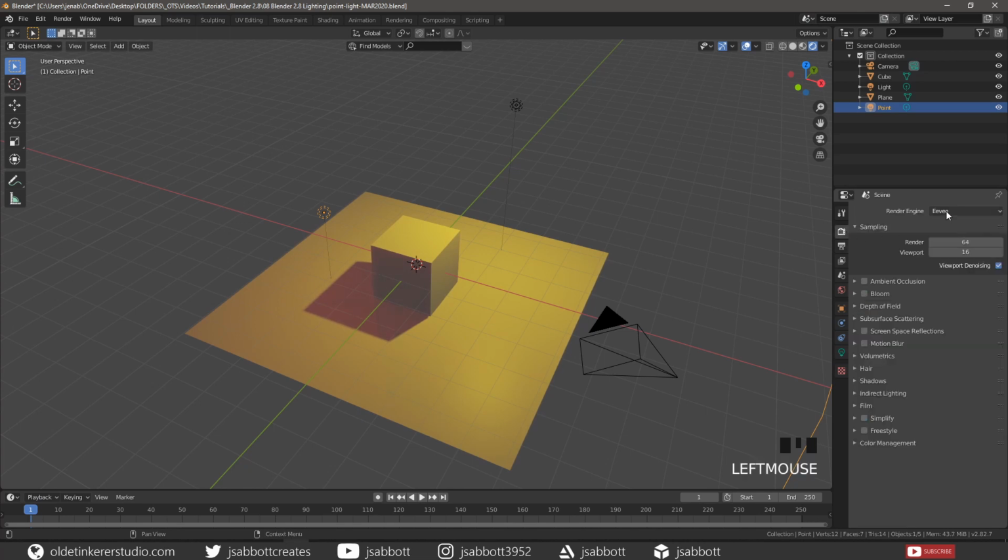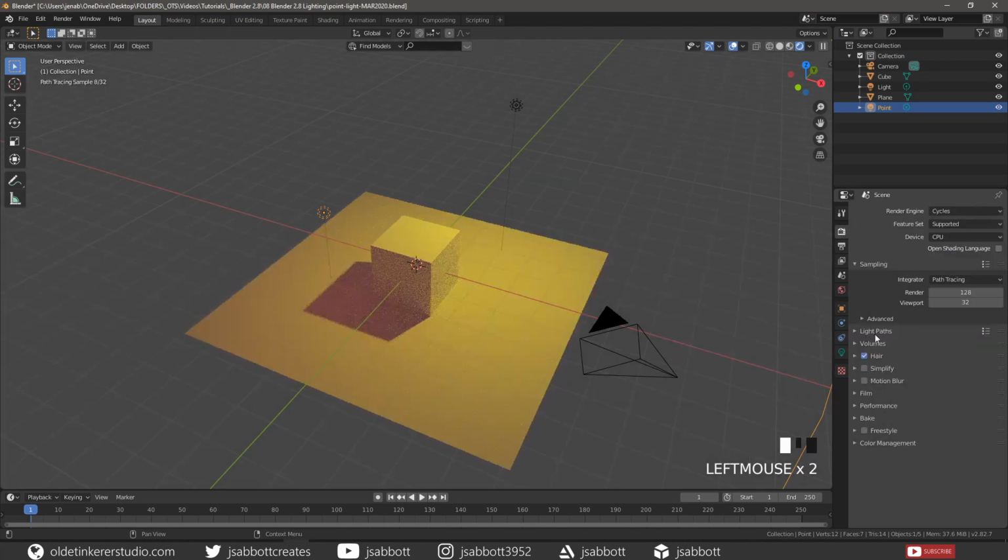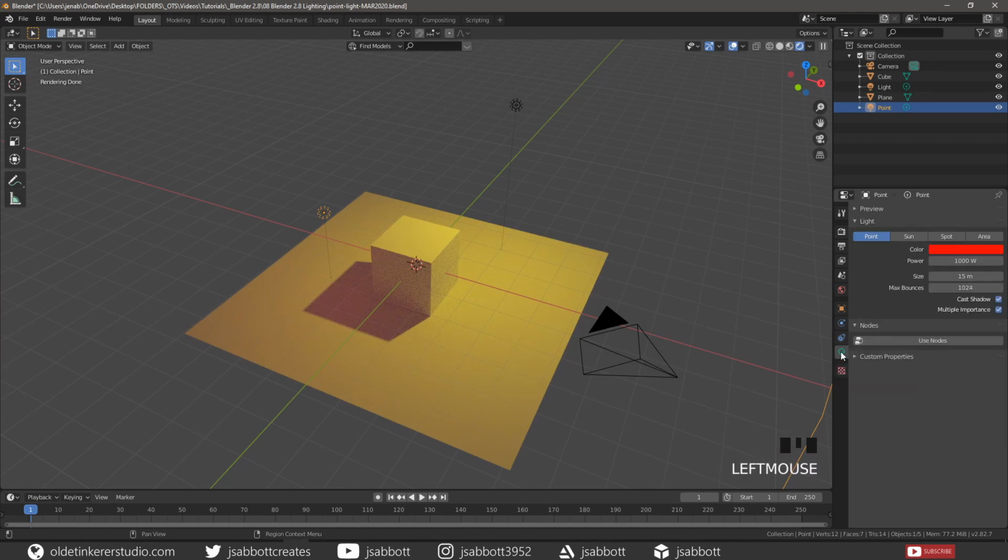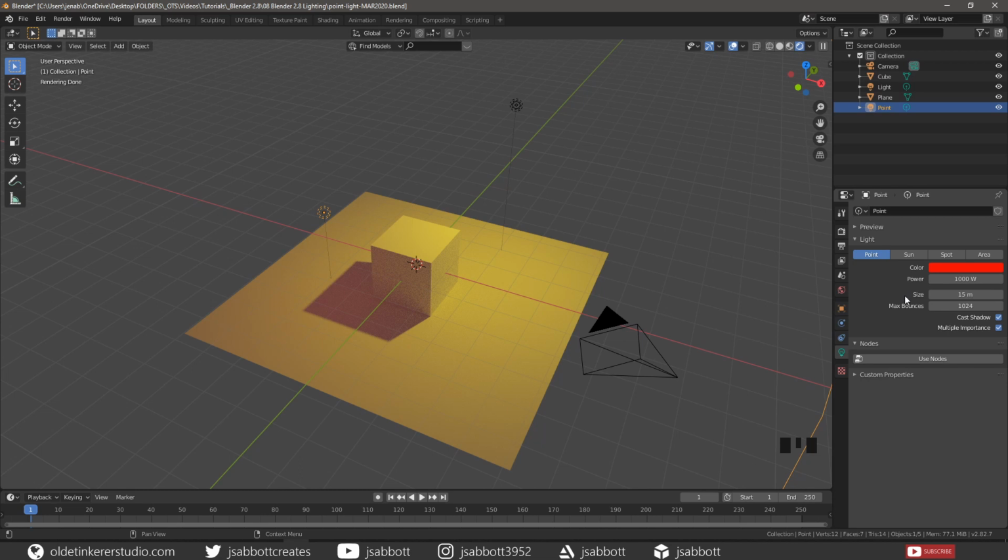So let's change to the Cycles render engine and go back to the Light tab. The size controls the softness of the shadows. The larger the size, the softer the shadows. This is the equivalent of the radius in the Eevee render engine. Max bounces references the maximum number of bounces the light will contribute to the scene.